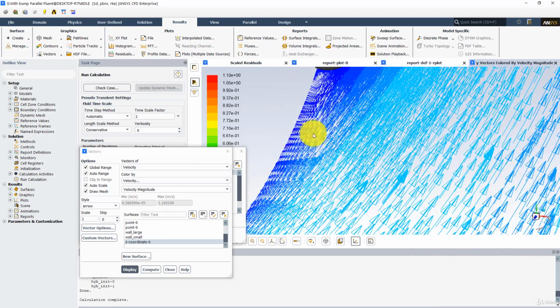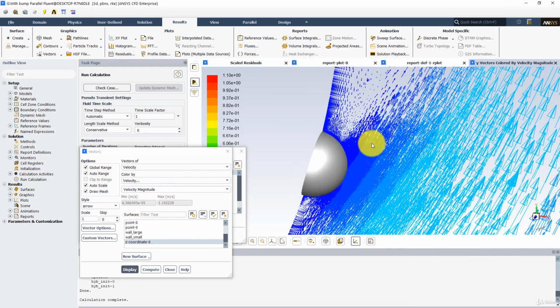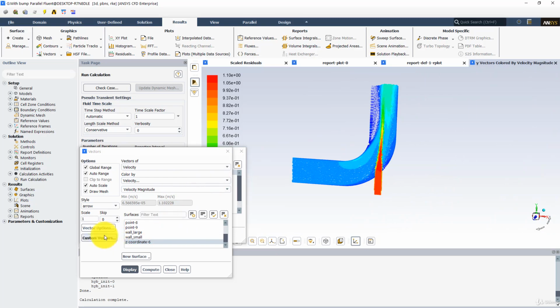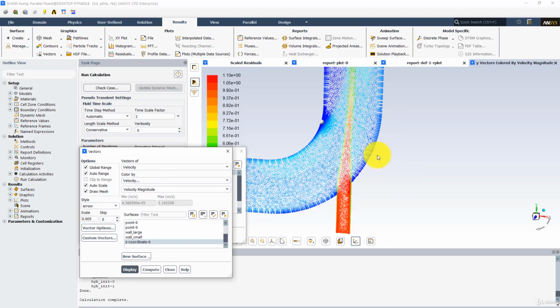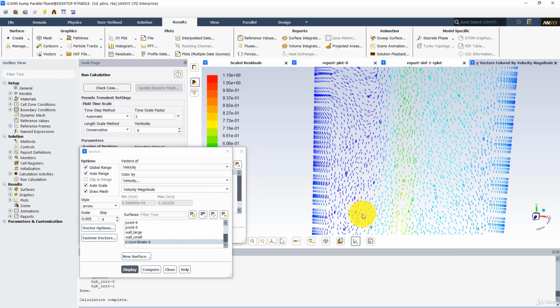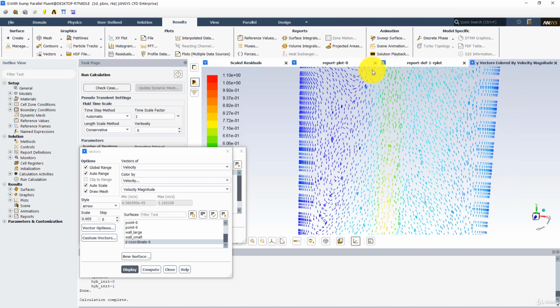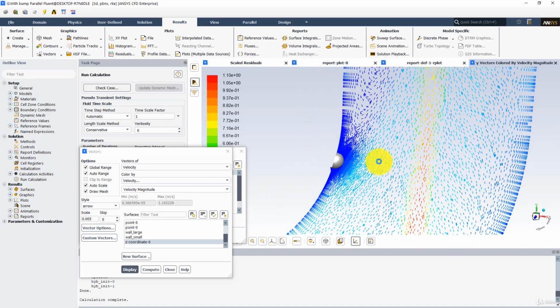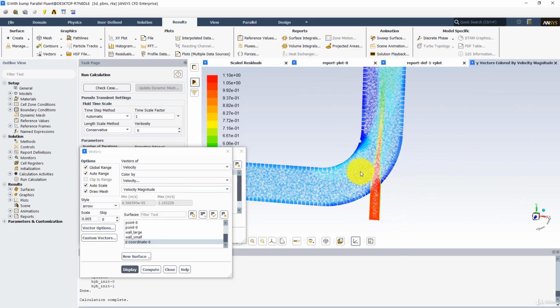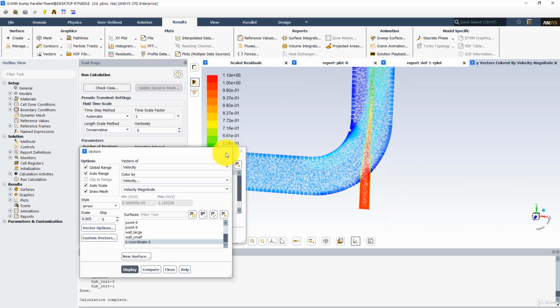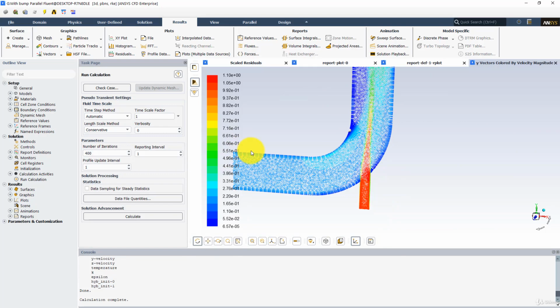You can see that the separation has not started from this location, as is very much visible here. If I choose the vector option as fixed length and in the plane, now we have to change the scale to some lower value, maybe 0.005. You can see that still we have some separation here. So if you change the location of this bump to maybe 0 degrees, you will probably notice that there is improvement in the separation.